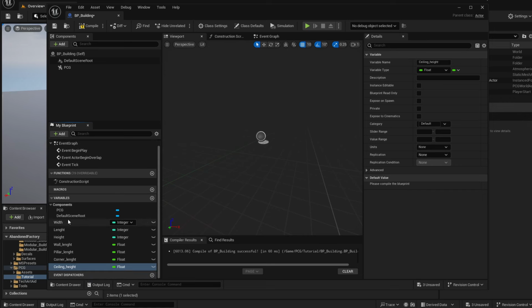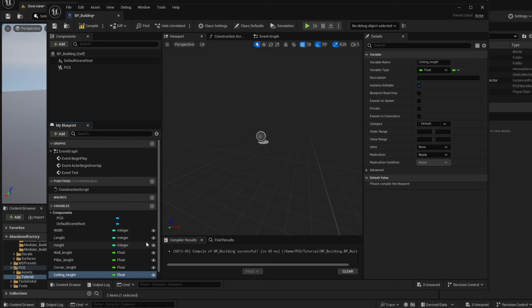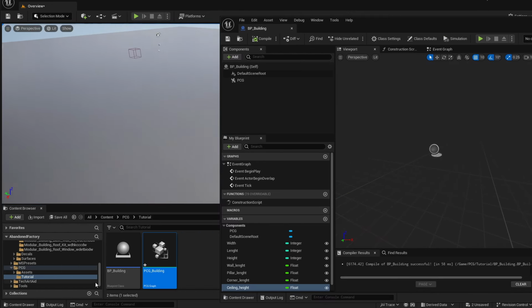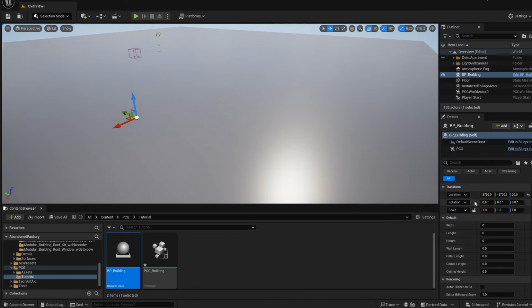So having these variables will help us create different buildings with just one blueprint. So make all of them public by clicking on this eye to be able to use them in our PCG graph. Compile this blueprint and save it. Now let's drag this blueprint into our level and let's move it into the position 0, 0, 0.